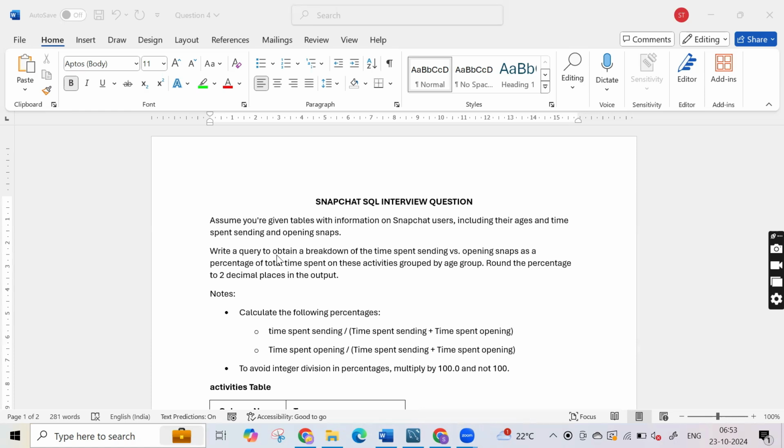snap. So we have to do a time breakdown analysis kind of a thing here, where we have to get the time breakdown with respect to time spent to send the snap and time spent to open the snap. And we have to get this as a percentage of total time spent on these activities, grouped by age group. And we have to round the percentage to two decimal places in the output.